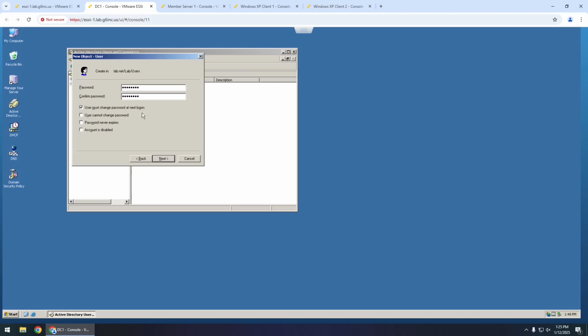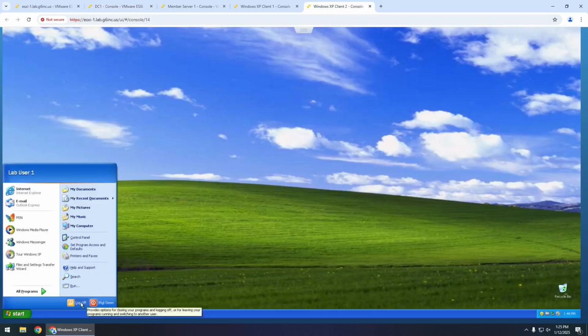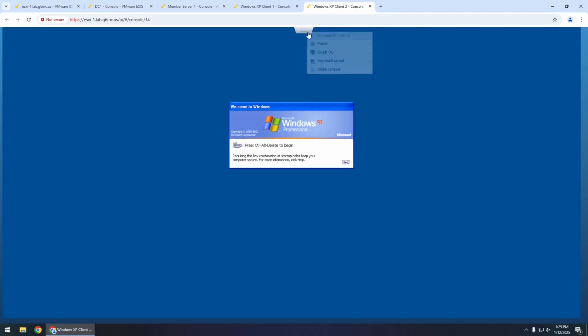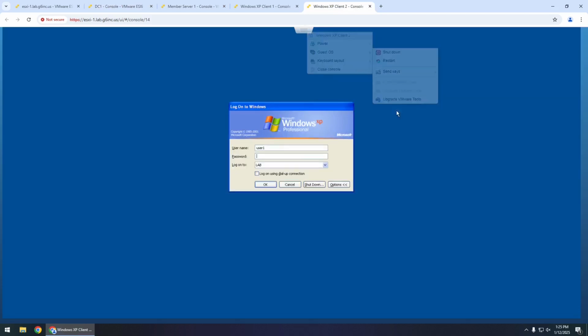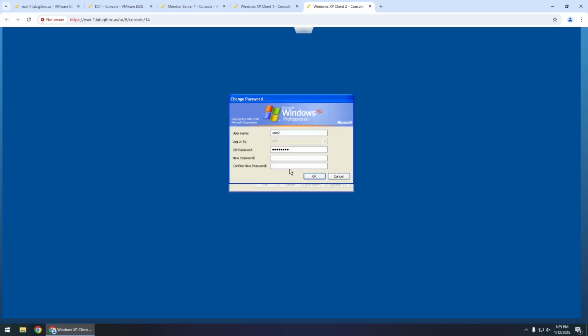And then we'll just leave this box checked so we can see what that looks like when it asks us to change our password. And then what we can actually do is I'll just go ahead and log off over here. And then we'll just log in as our new user. You're required to change your password. That's pretty neat. Okay, new password. Do password 2 then. That's been changed and it automatically logs in.